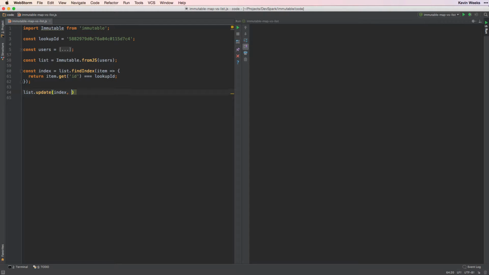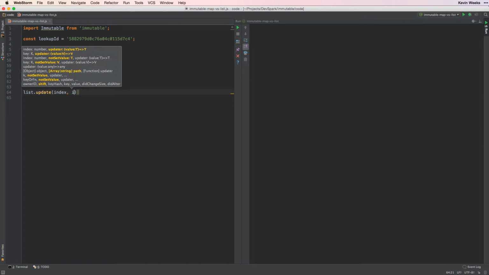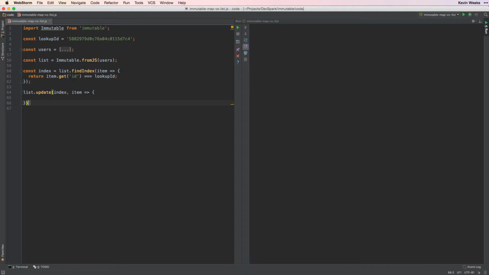So now we have the index. The second argument is a function to update the item. It has access to the item and expects a new item to be returned. So we'll add that function and return item.set with our update. In this case, we'll just update the user's email. List.update returns a new immutable list, so we'll save that to a variable called updatedList.